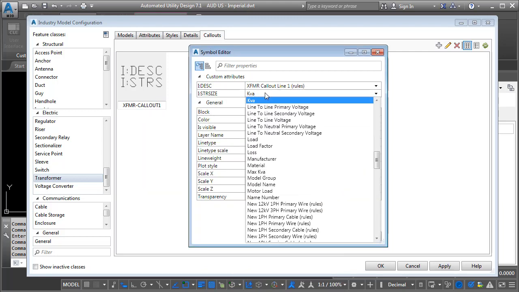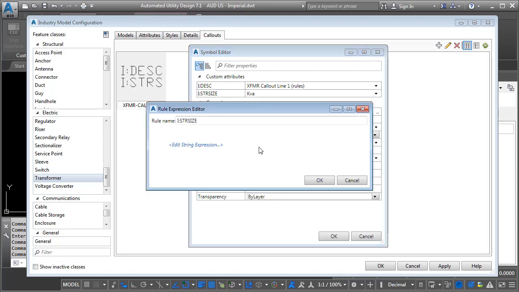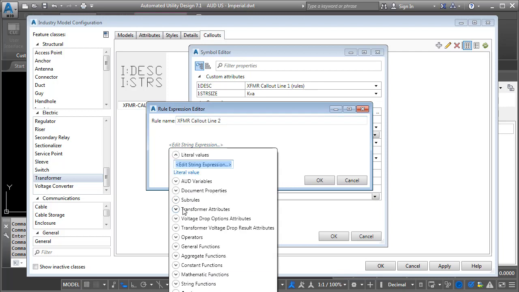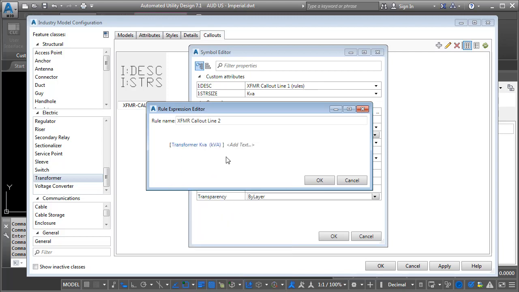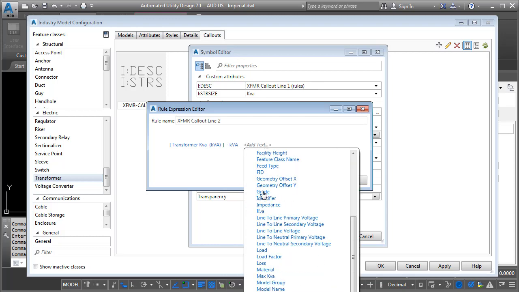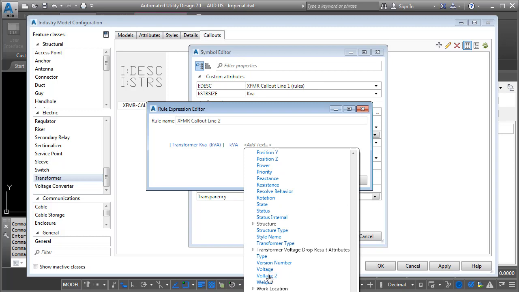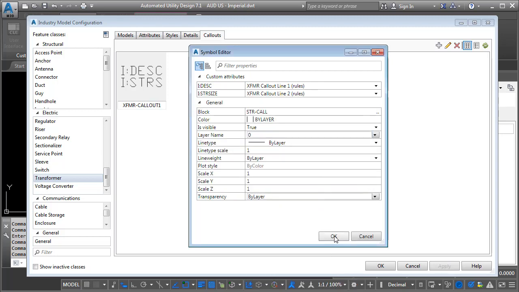I'll do the same thing for the kVA row. I'll choose New Expression, this time I'll include the kVA value, adding a string that says kVA. And after that, I'll put in the secondary voltage. I mean, why not? I'll click on OK to save this more advanced callout and test it again.